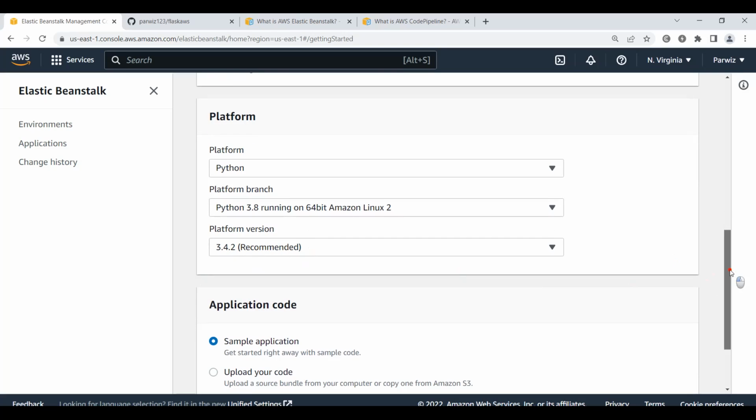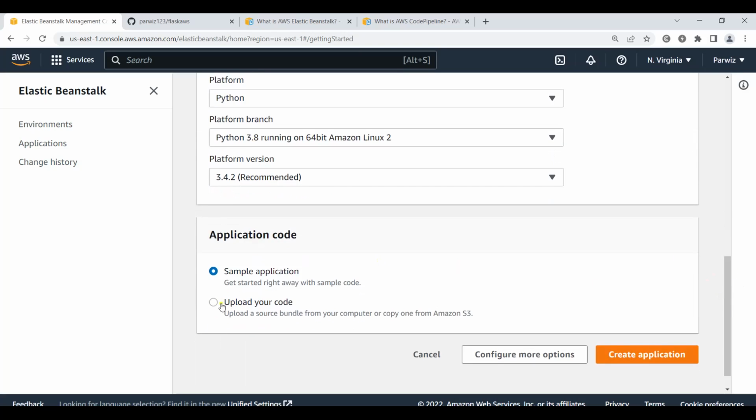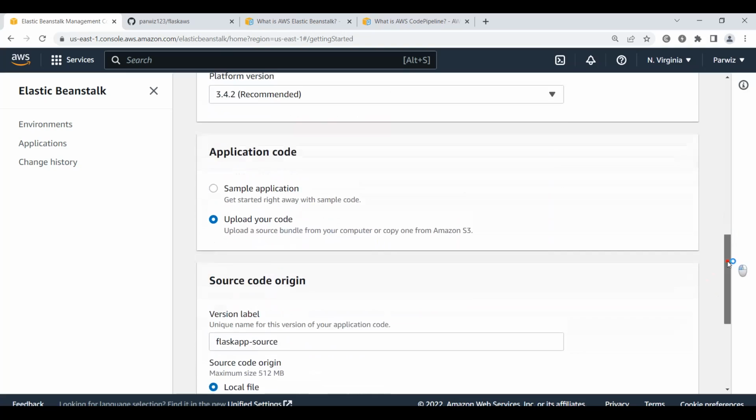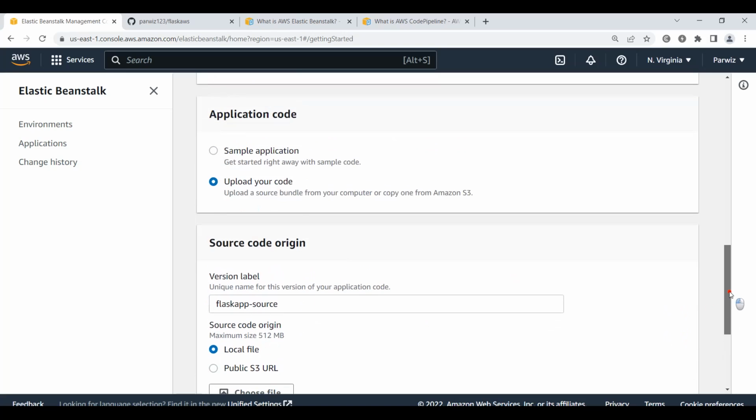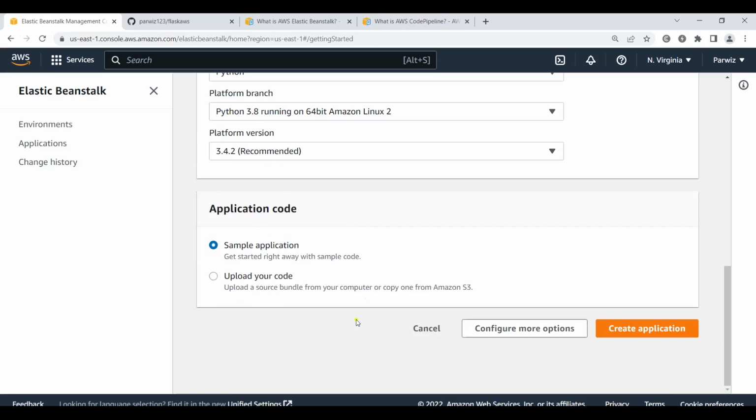Now this is recommended. And also for the application code, there are two ways. You can directly upload your code. For example, if you have uploaded your project to Amazon S3, then you can choose the public S3 URL. Or if you have a local file, you can just choose that. But because we already have pushed our project to GitHub, and also I want to show you how you can use Code Pipeline, I want to just use the sample application, and I don't want to directly upload the code in Elastic Beanstalk. Instead, I will use Code Pipeline to get the project from GitHub, and after that, automatically deploy that to Elastic Beanstalk.